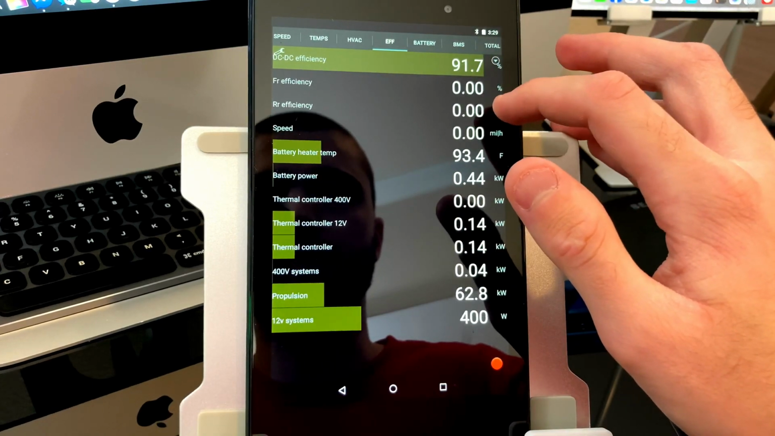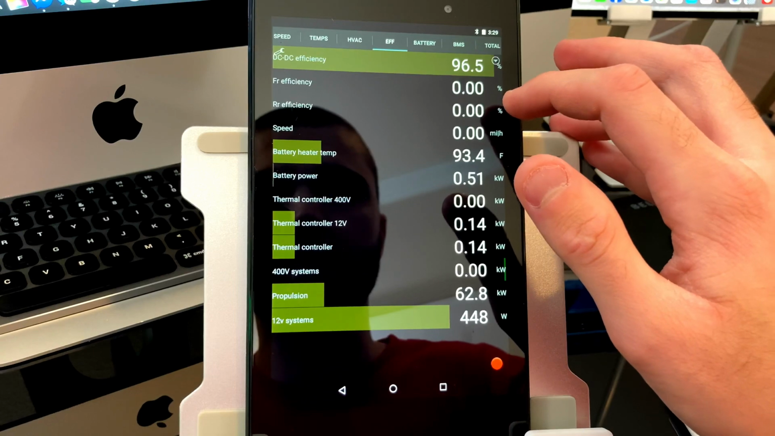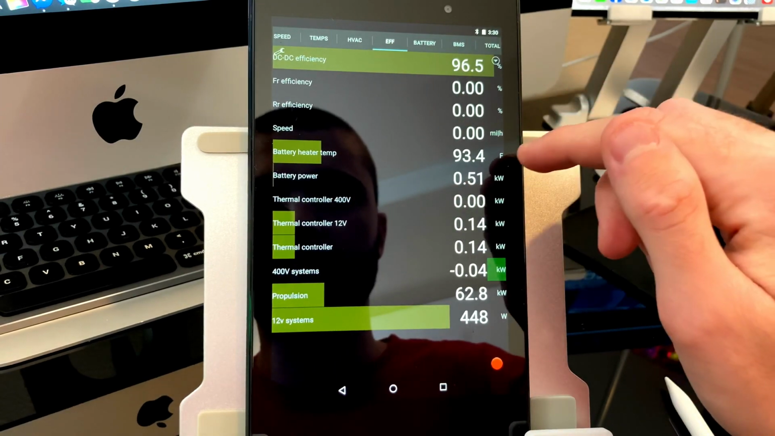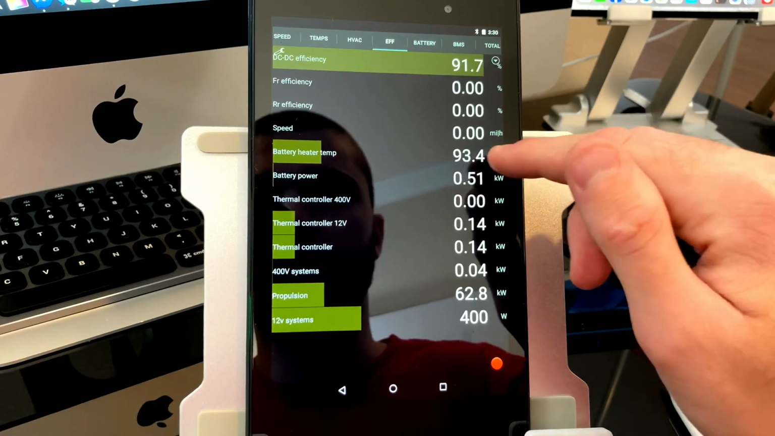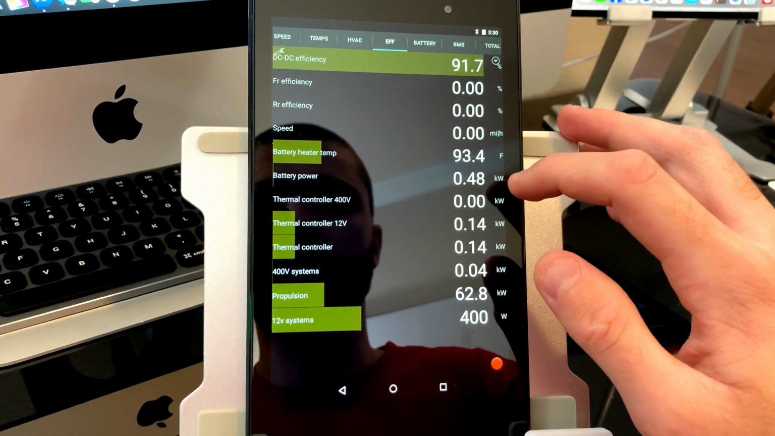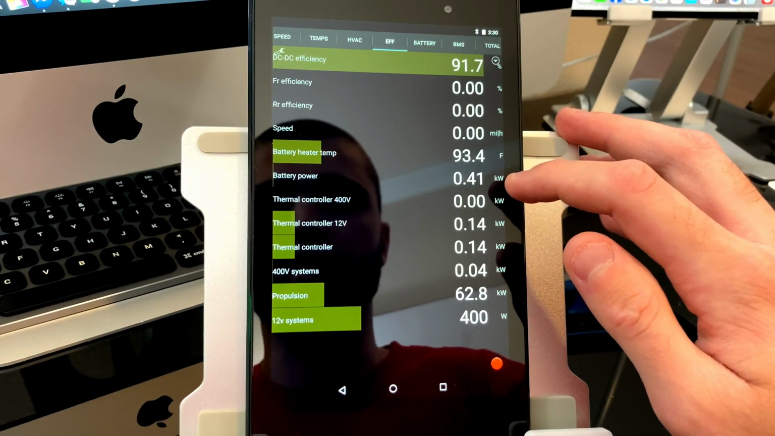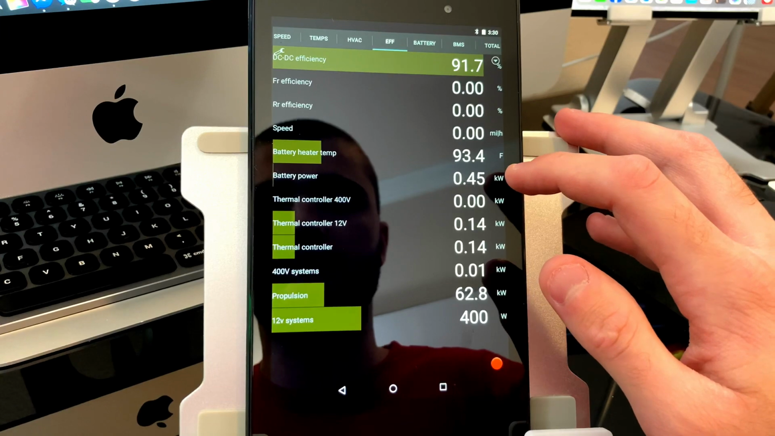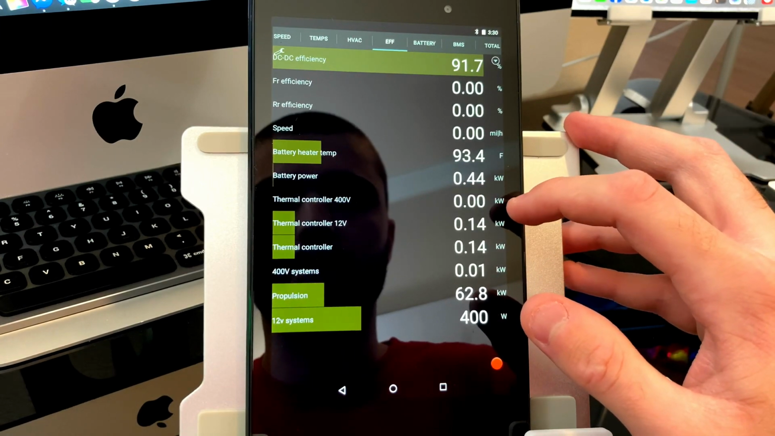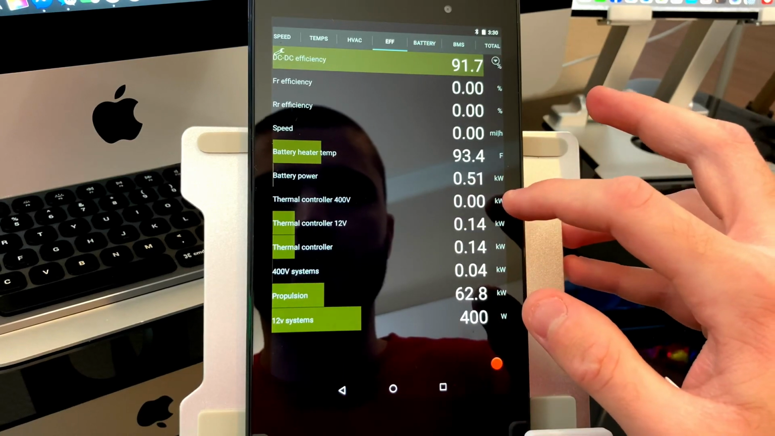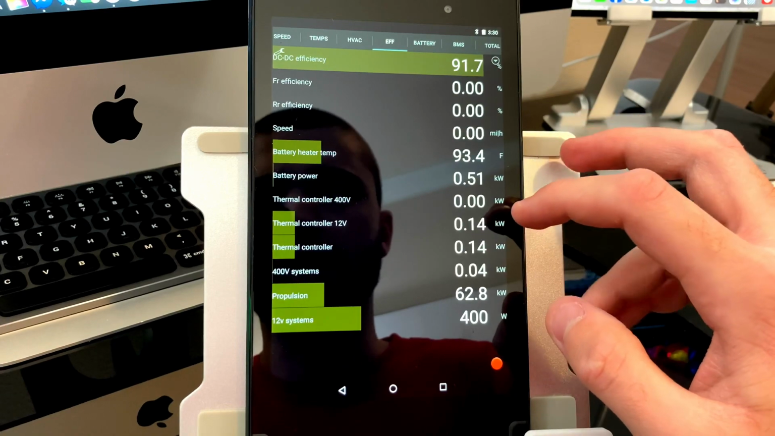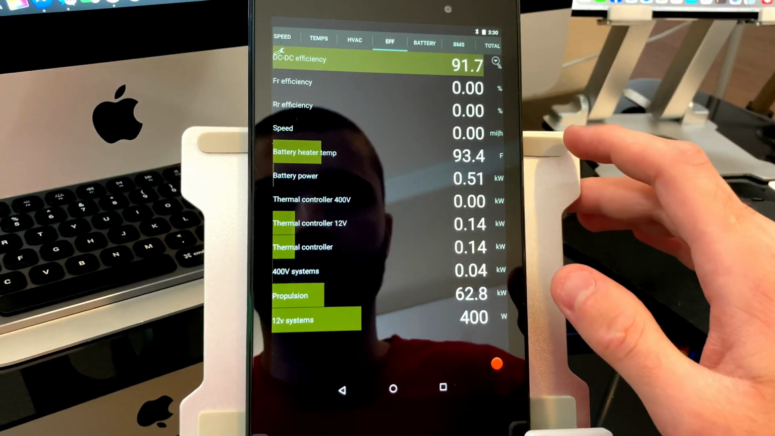So this is front and rear motor efficiency. Obviously we're not moving, so it's 100% or 0% efficient. We're not moving, so no speed. You can see the battery heater temp. So that's the temperature at the battery heater, not necessarily that the battery heater is running. This is the amount of power coming out of the battery, so about 0.4, 0.5 kilowatts as the car is just sitting. You can see how much power is being used by the thermal controller on the high voltage side, which is zero right now, but you can see a little bit is being used on the 12 volt side. So most likely just some of the coolant pumps.